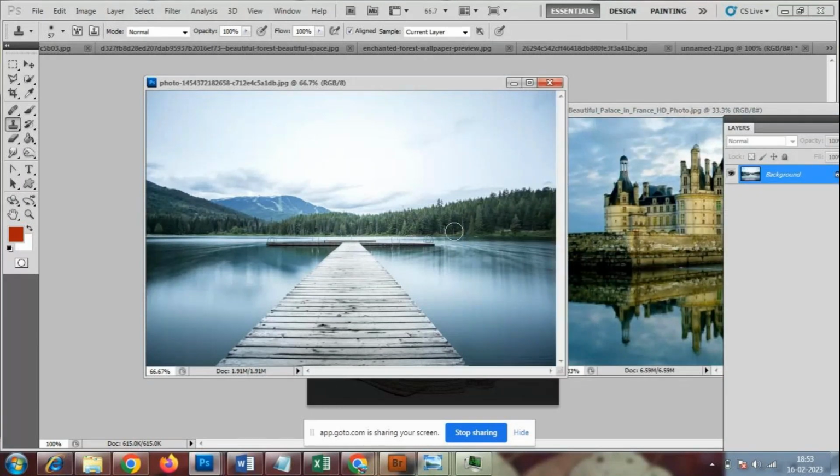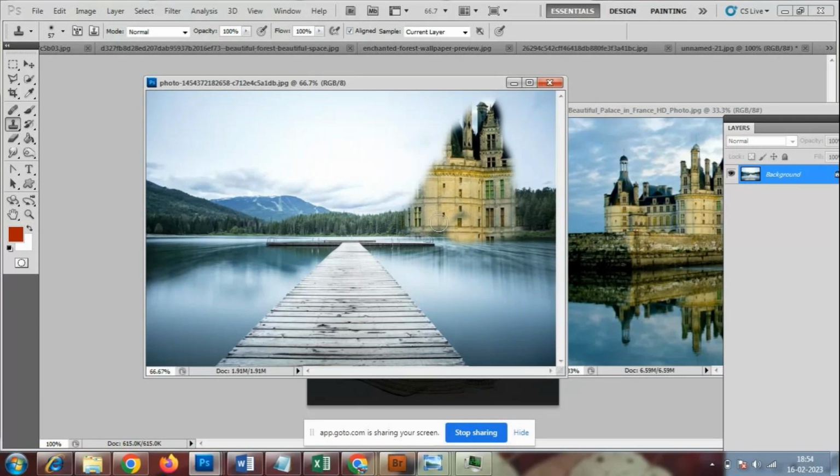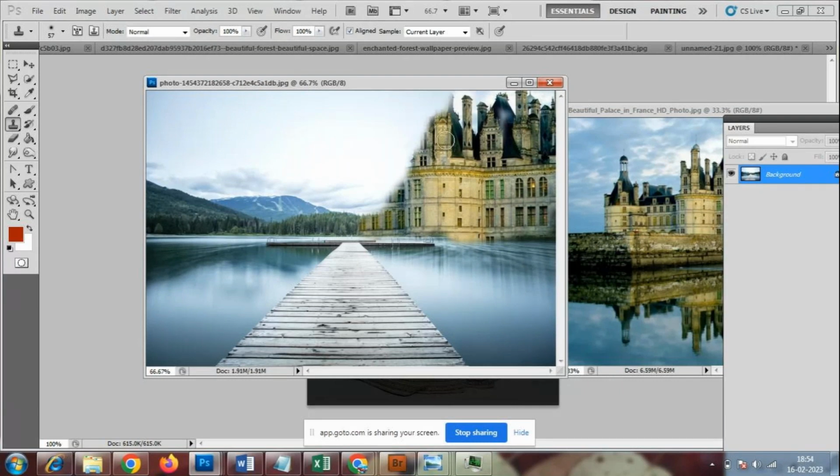I want to place this place having the palace. It will give a beautiful look. Before, this place looked like this, and now it has the palace over here, near this water. No need to show the complete palace. You can show only as much as necessary. So using the clone stamp tool, some collage works and similar can be shown.